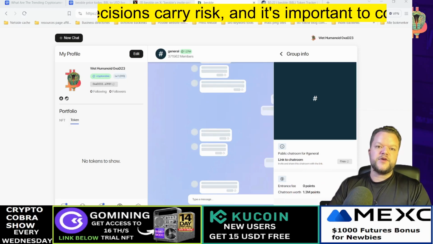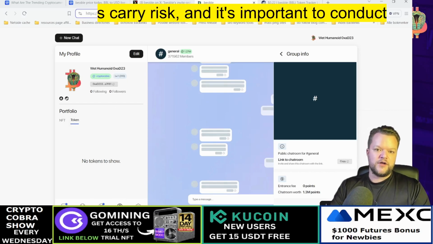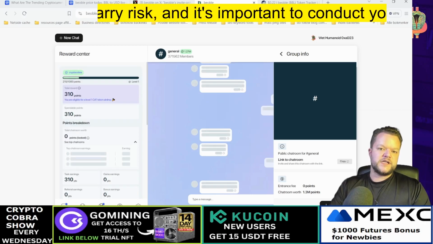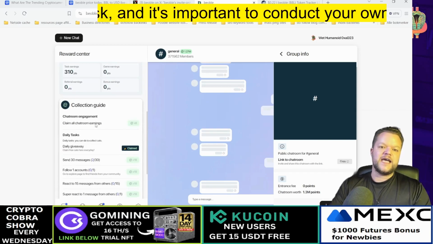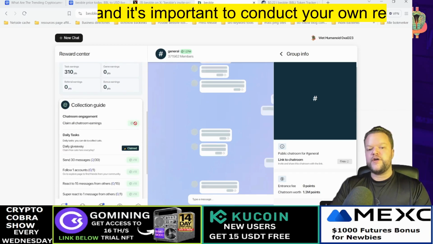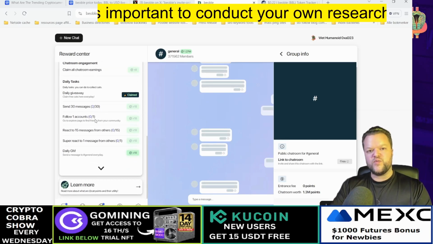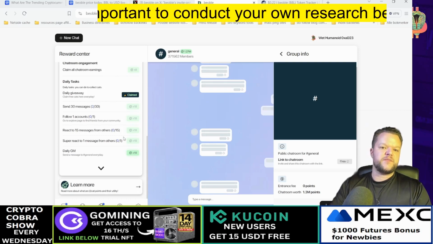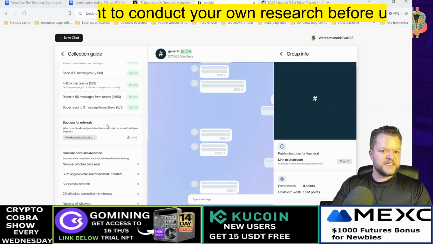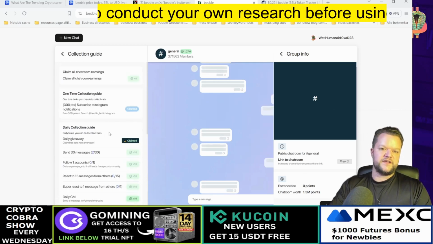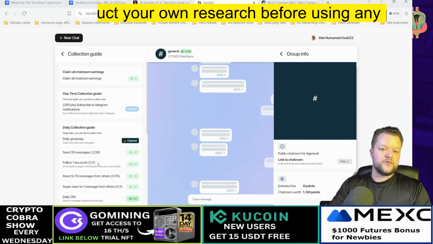When you set up your account, I'm going to show you how you can claim some free tokens inside the app itself. You click this button below here, and the first thing you will need to do is claim all chat room earnings. You get rewards for sending 30 messages, following one account, reacting to 15 messages from others, a daily good morning, and they have several other things. So if you're active on the app itself, you will get some extra coins.